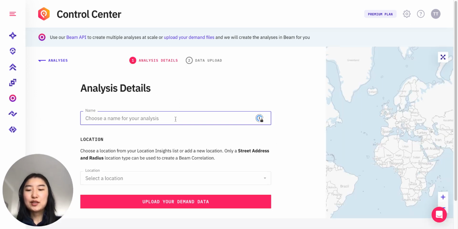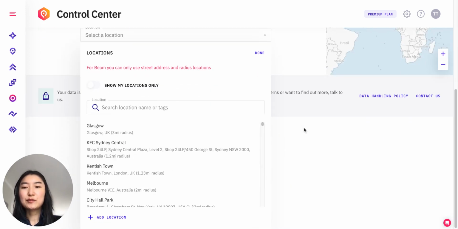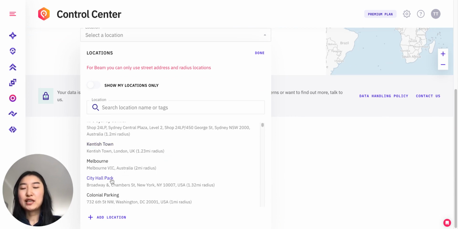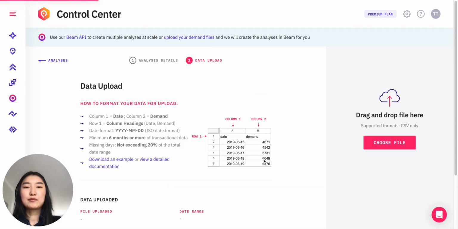The demand we'll be using here comes from a parking business, so we'll call this analysis parking. Next up, we'll need to select the location. We can either choose a saved location from Location Insights or create a new one. Our location is already here, so let's select that and upload our demand. Now we'll just need to choose our file.